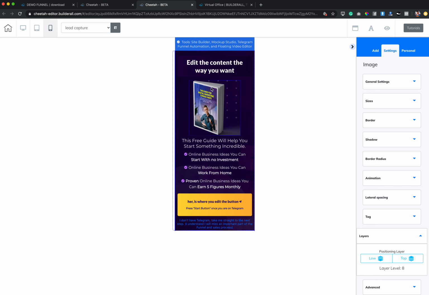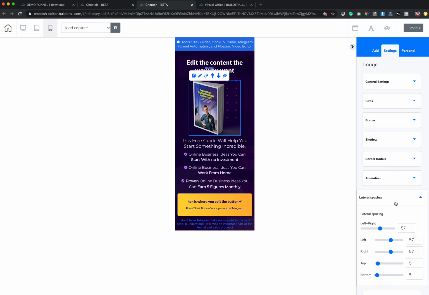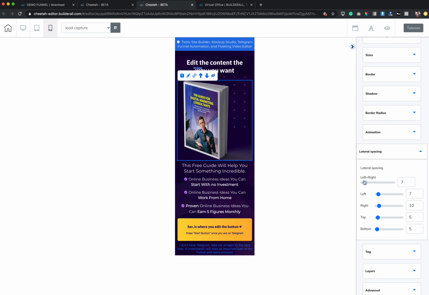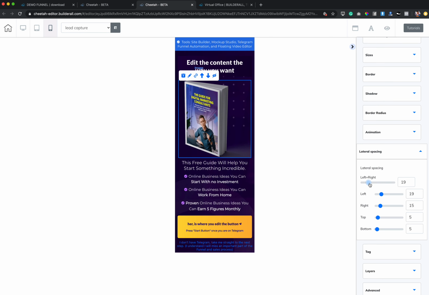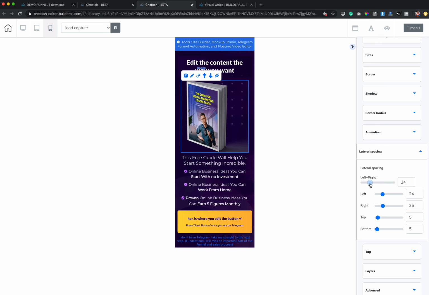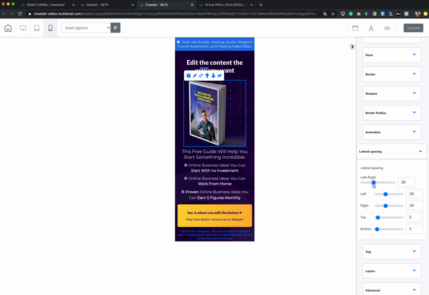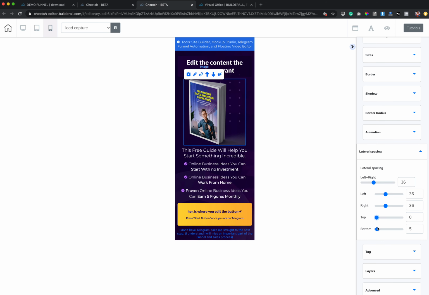All right, now if you want to make this image bigger or smaller, right click on the image and then you go to lateral spacing, right? And when you change here, the lateral spacing is where you change the size of the image as well. All right, so I'm gonna do like this. It's enough. There you go. And also you can change top, you can change bottom, like this is good.